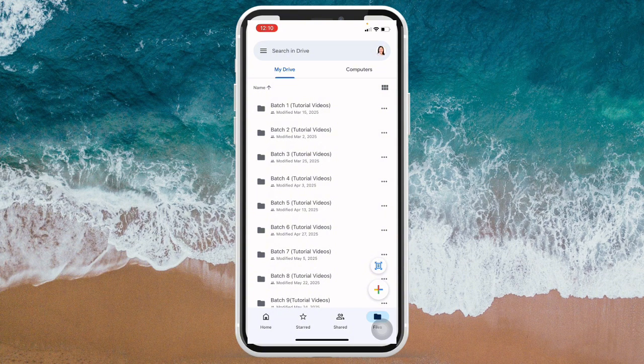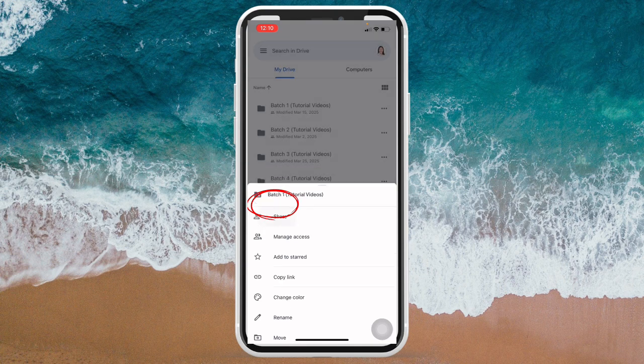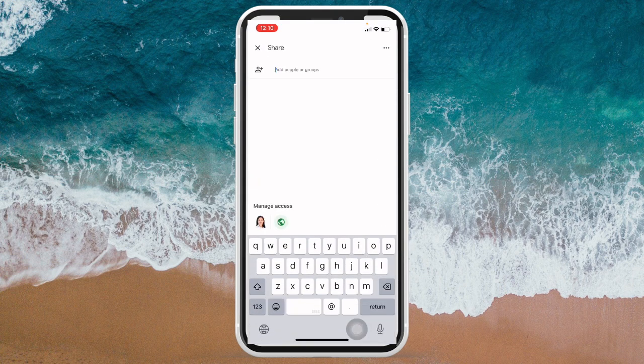You just need to click on the three dots at the right side of the screen, just beside the specific folder or the specific file that you want to share. Click on that and click share. And just put in the email of that person that you want to send the file to. And you just need to click this arrow here to send it.